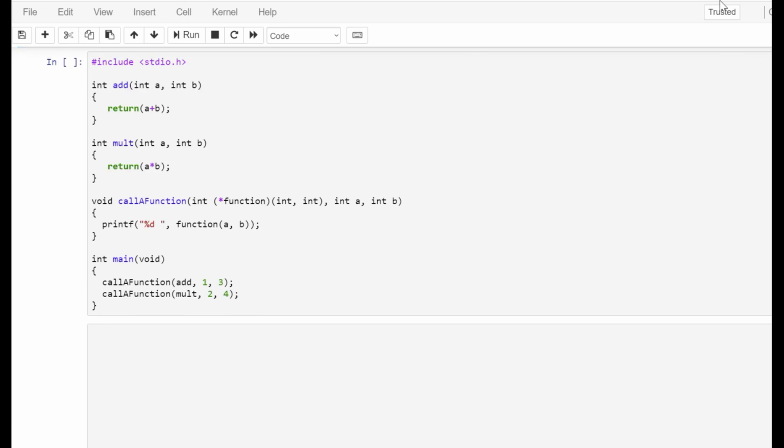So in the previous case, we had a pointer to a function that didn't get any parameters. In this case, we're going to have a pointer to a function that does receive parameters. The first function is called add. It gets 2 parameters, a and b, and returns the sum of those. The second is a function called mult. It gets 2 parameters, a and b, and returns the product, or the multiplication, of both.